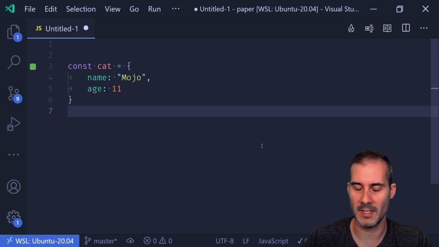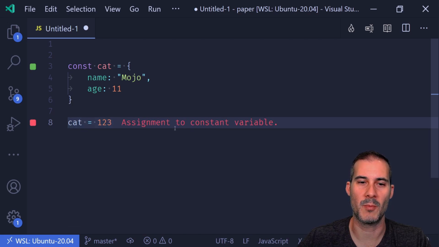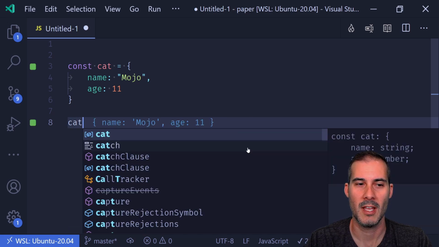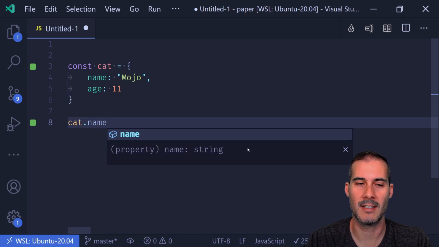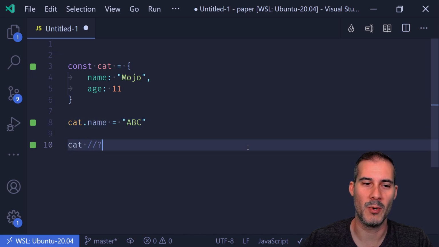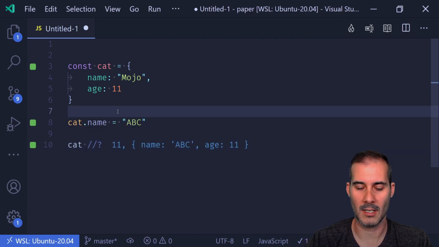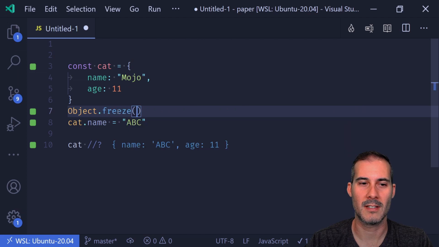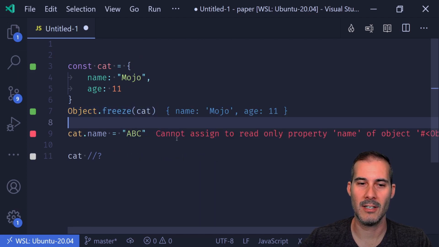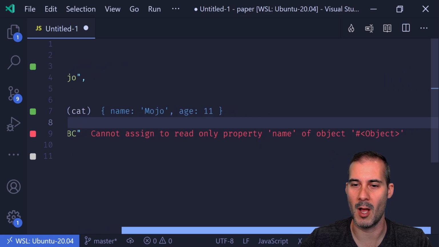To see an example of this, if I were to try and reassign cat to a different value, it would immediately throw an exception, assignment to a constant variable. That is not allowed. But if I were to change the object inside of cat, let's say cat.name, I can change that to something else. Let's say ABC, and then if I were to output cat, you can see that cat itself has changed. To make cat immutable, I can call object.freeze on cat, and here I can see it's giving me an exception, cannot assign to read-only property name of object.